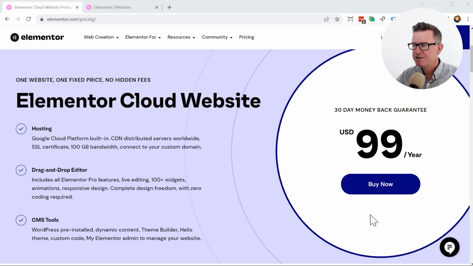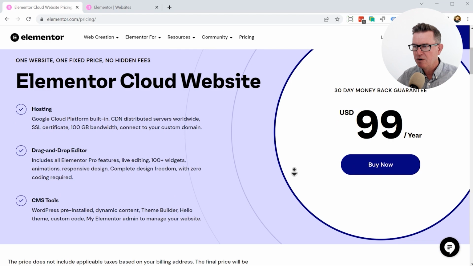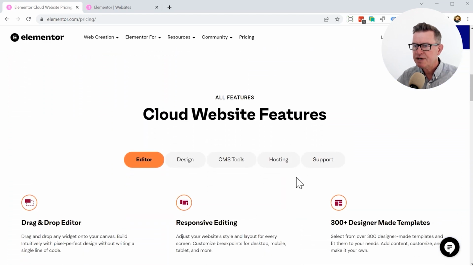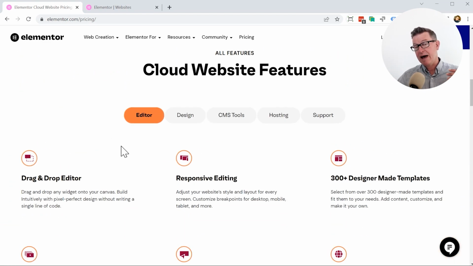So let's take another look at some of these other features a little bit further down. And we see that we've got, of course, the editor. That's Elementor.